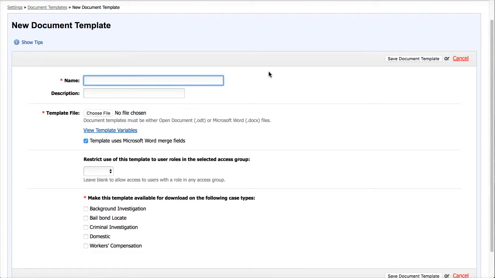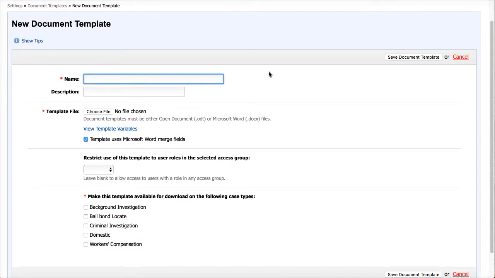And the first thing the system's going to want you to do is name the template, so we'll go ahead and do that. The next thing it would ask us to do is to upload the template file. We haven't created our document yet, so we're not quite ready to do that.